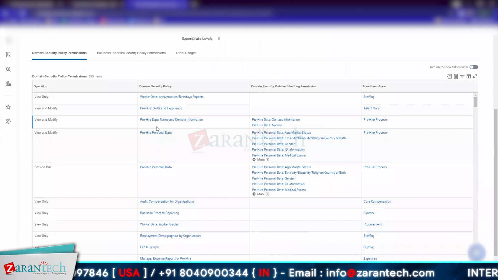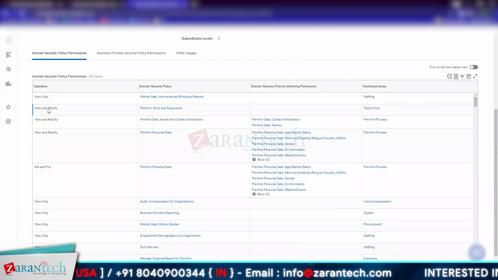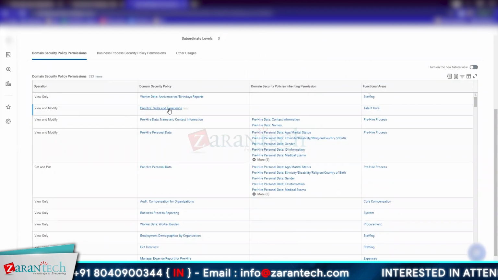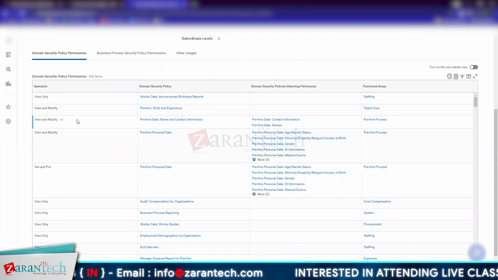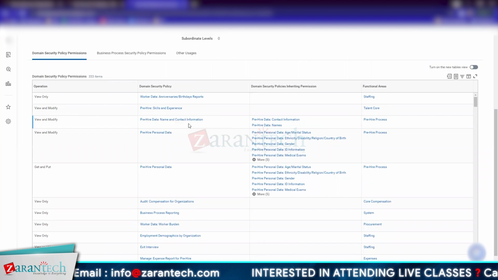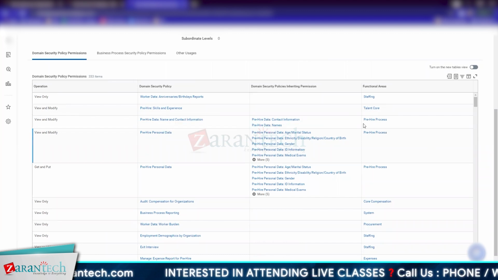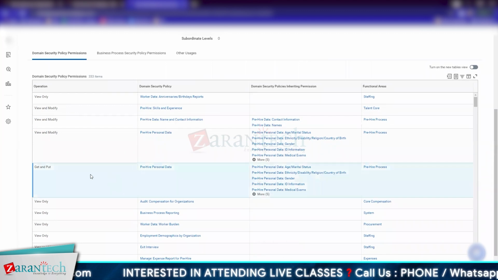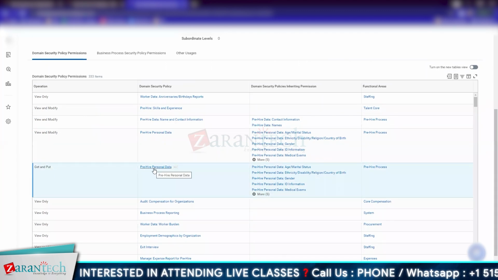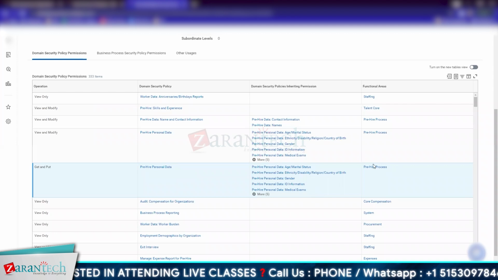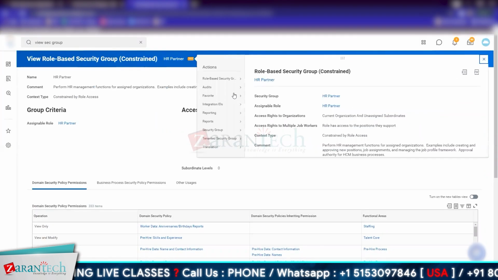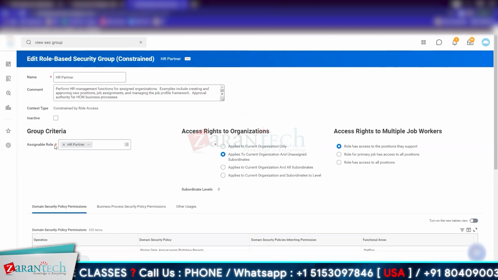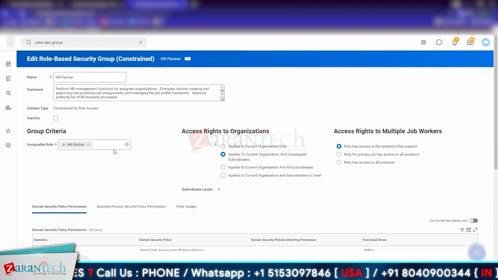And here we can see all the permissions for this role. So view, and view and modify, the pre-hire skills and experience. It's part of the talent core functional area. View and modify pre-hire name and contact information. These are the two child policies under this domain security policy, and the functional area is pre-hire. This is an integration permission, get and put, the domain security policy, and the child policy is part of the functional area that they are assigned. Now, when I create this group, I have to assign it to a role, and it is an asterisk mark. So it is critical that I assign a role.